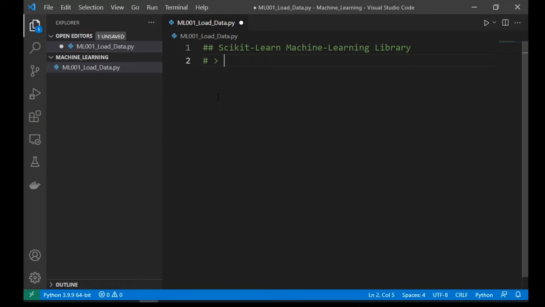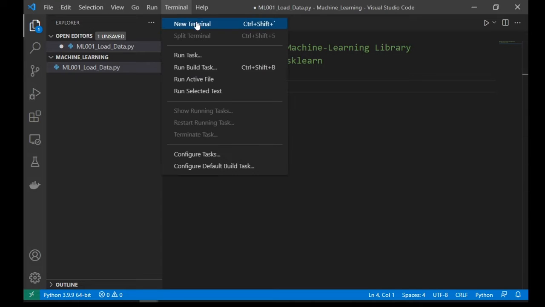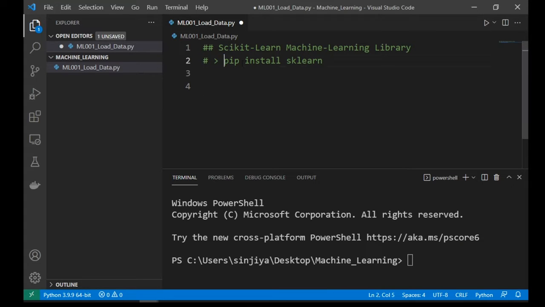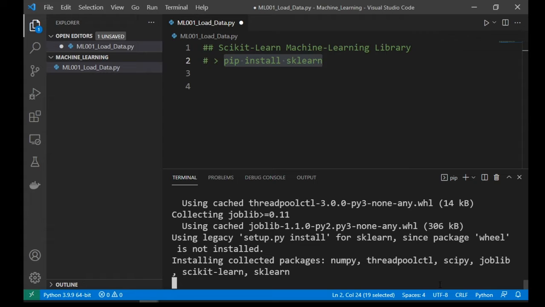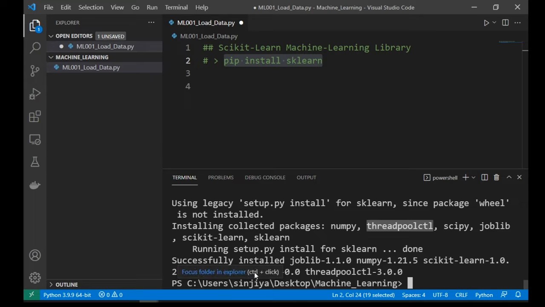To install scikit-learn, we can use pip install sklearn. So open the terminal and install sklearn. We can see that NumPy, threadpoolctl, SciPy, and Joblib are also installed. Scikit-learn also comes with a few datasets that we can use for tutorials.